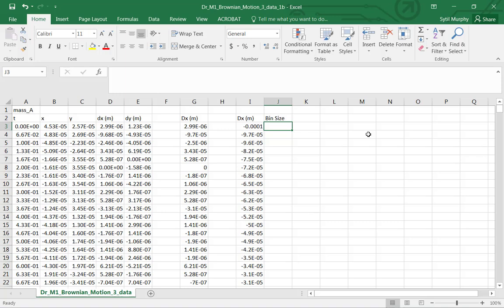a frame that says bin size. And I said I liked 2 times 10 to the negative 7. And now I'm going to create a column for my bins. Okay. So my bins have to span my entire data. So my first bin needs to start at negative 0.0001. That's my first number up here.